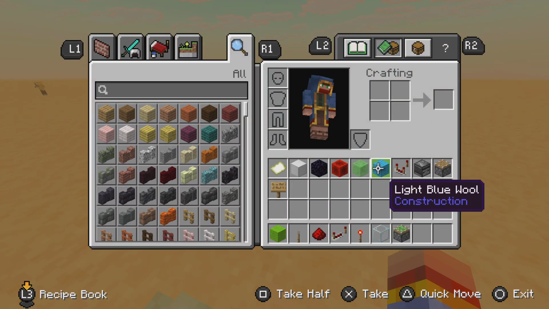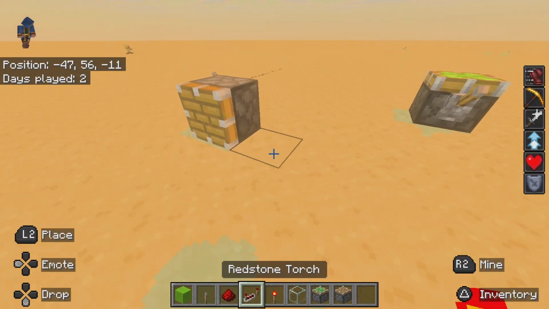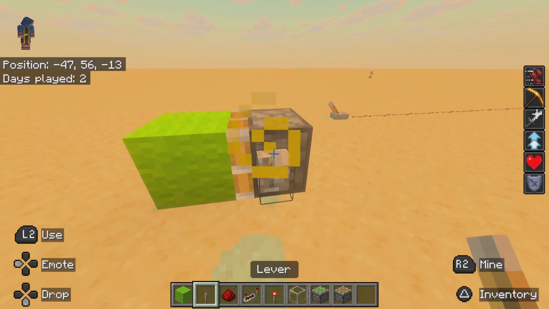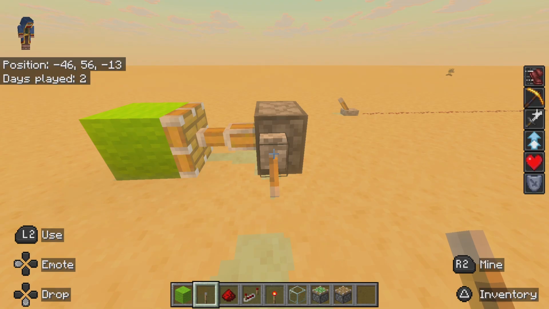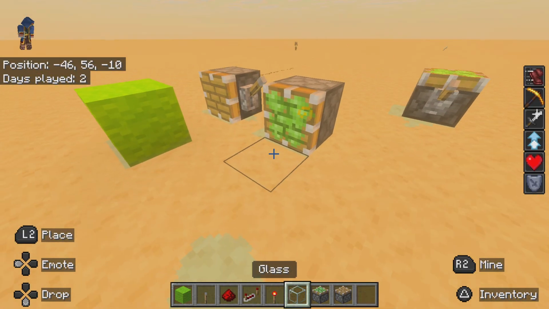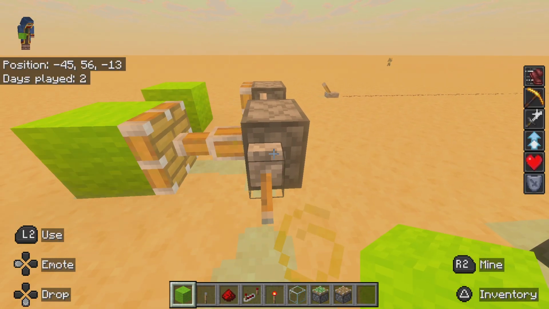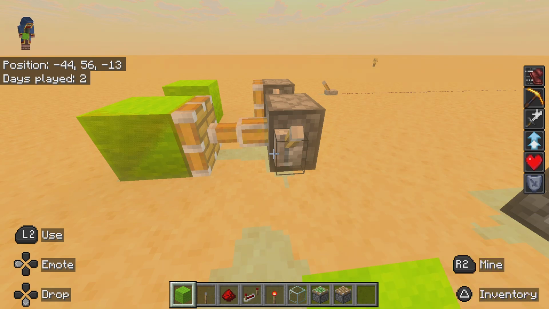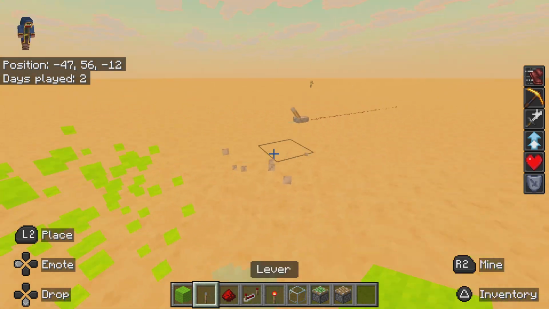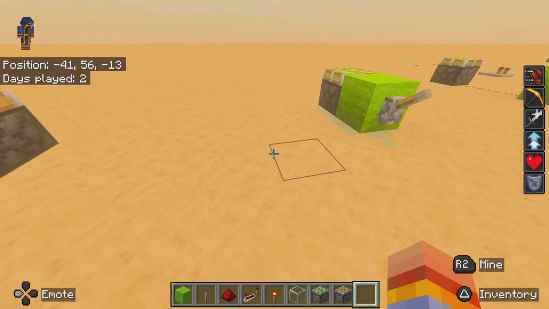Also, pistons can come in two forms. A normal piston will only push a block. As you can see, it doesn't bring the block back. And a sticky piston, which is mainly used for building doors, brings the block back. As you can see here, it goes and it comes back.